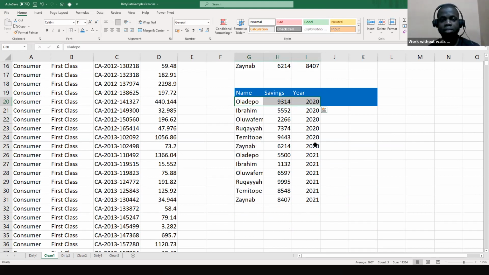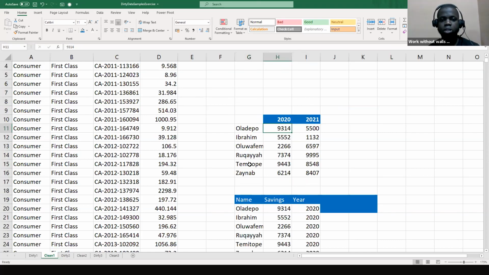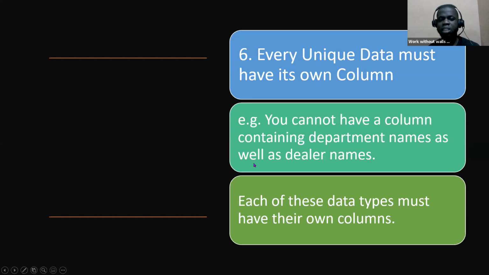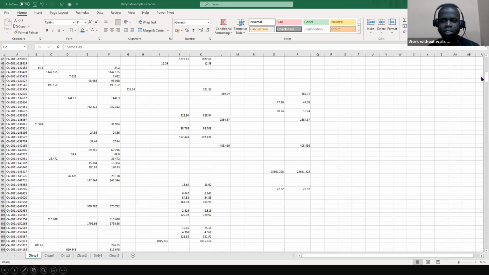I think that is self-explanatory. So in this case, data are not in a single column. Every unique data must have its own column. Let me quickly explain. Let us check 31. When you check 31, it says every unique data must have its own column.